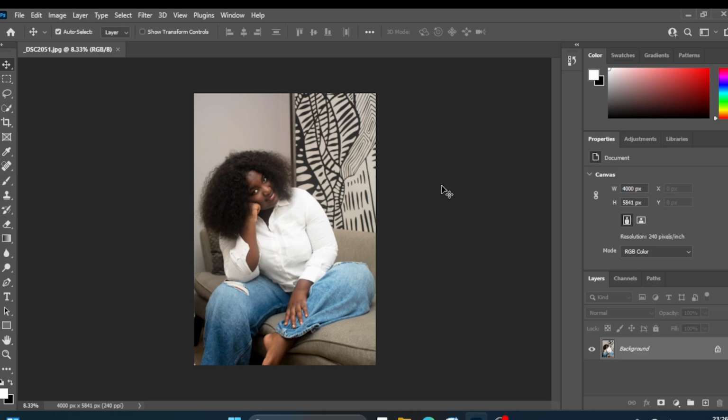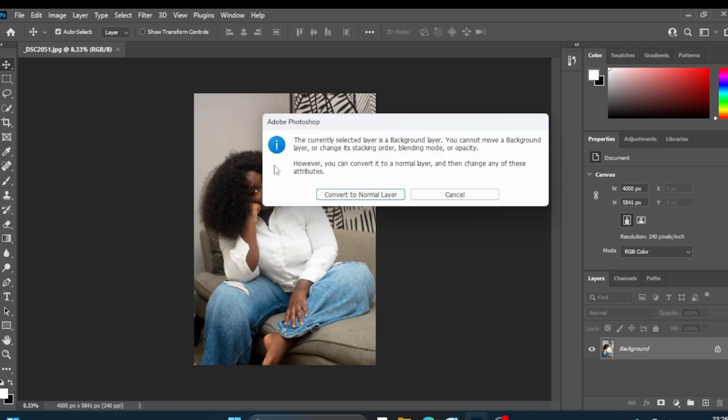So let's attempt to move this image that I have on my screen right here. I will left click on the image and try to drag. You can see nothing is happening, and this is because the currently selected layer is a background layer. You cannot move the background layer or change its stacking order, blending mode, or opacity. However, you can convert it to a normal layer and then change any of these attributes.